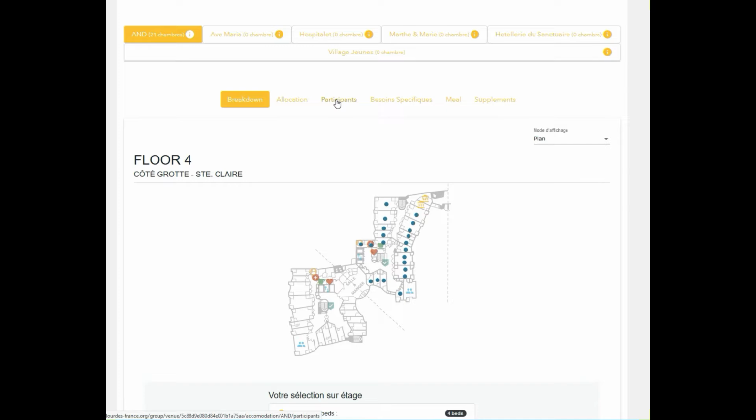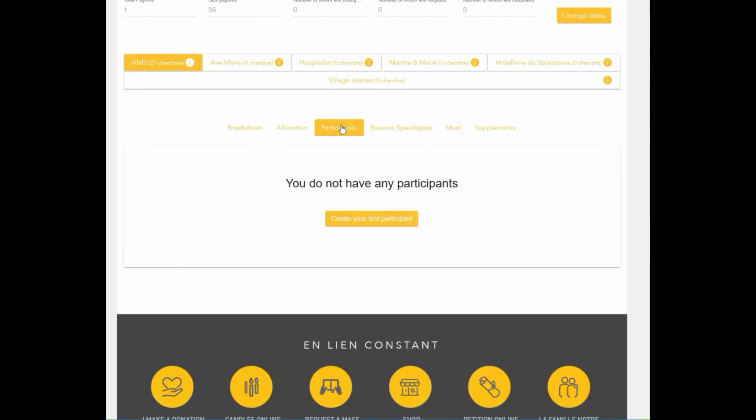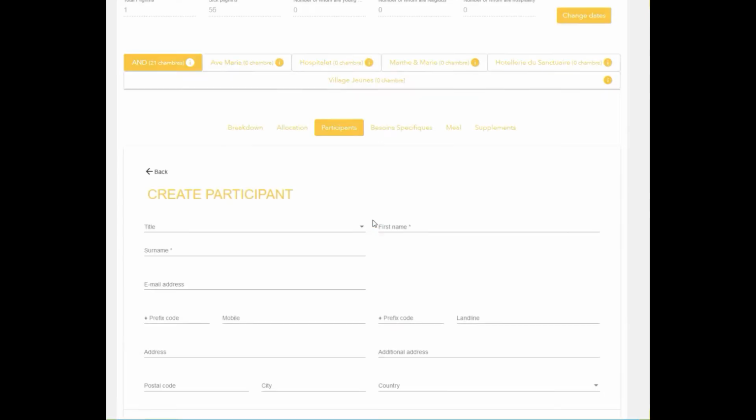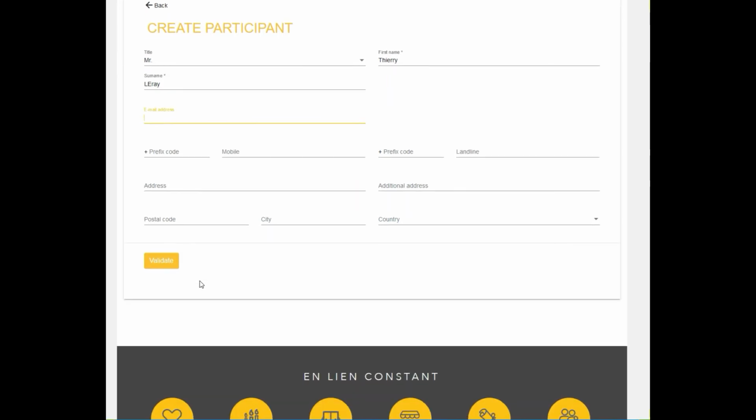Click the Participants button. Then click on the plus Add Participant button. A form appears. You do not have to fill in all the fields, only the surnames and first names are obligatory. We would, however, recommend that you enter the mobile phone numbers and email addresses for security reasons. Once you have finished, click the Validate button.